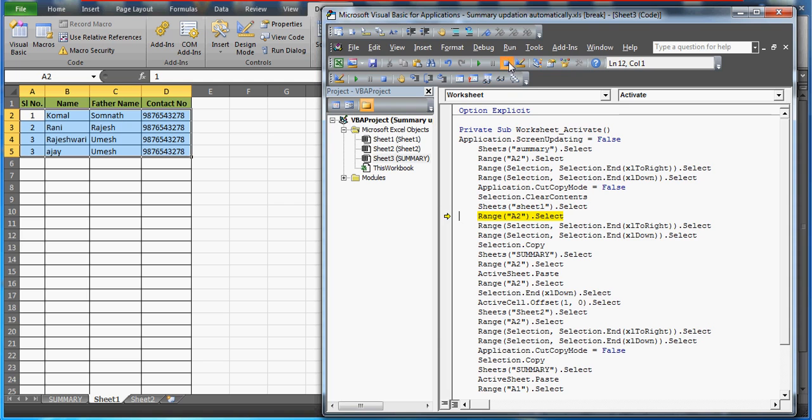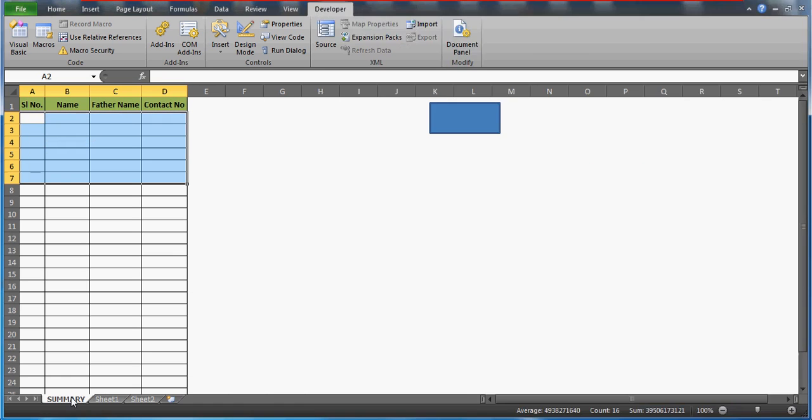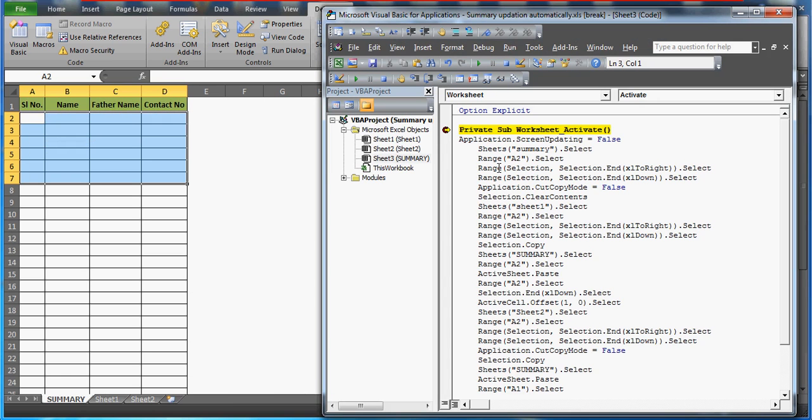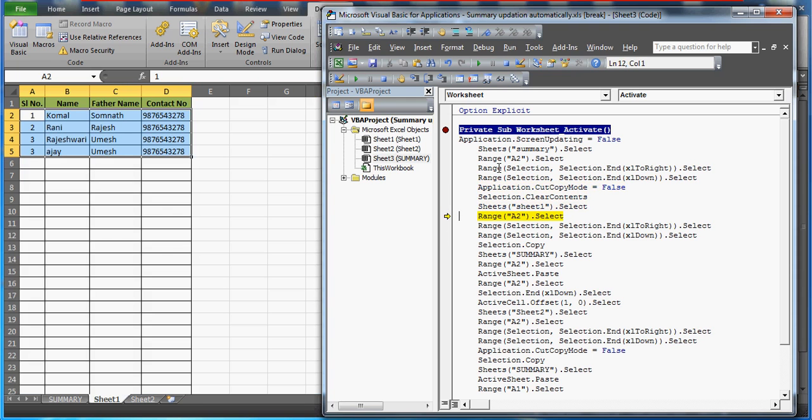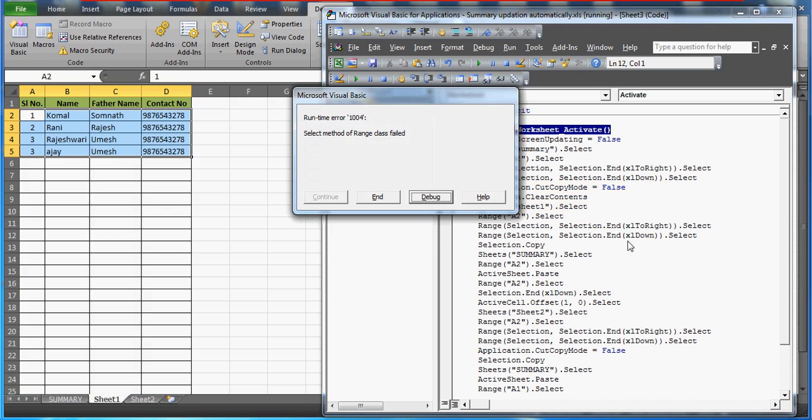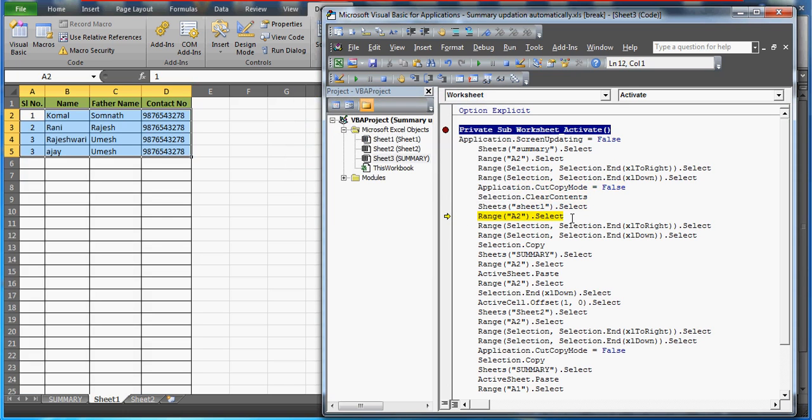Okay, let's do one thing. Let's check this one by one. I'm going to put the break code here. Simply click here, and now let's click here. Alright, so this macro is triggered. Okay, now summary is deleted. You can see here everything is going to be deleted. Perfect. Now it goes to the sheet 2. Okay, so there we have the problem.